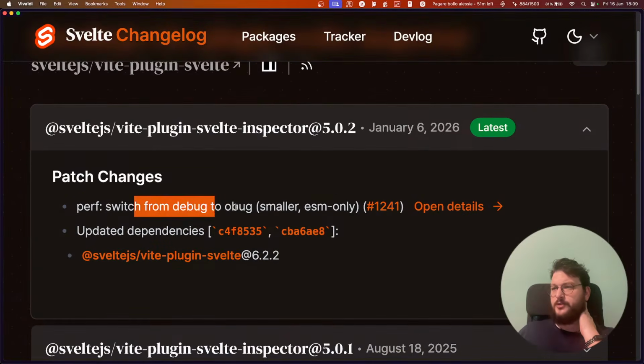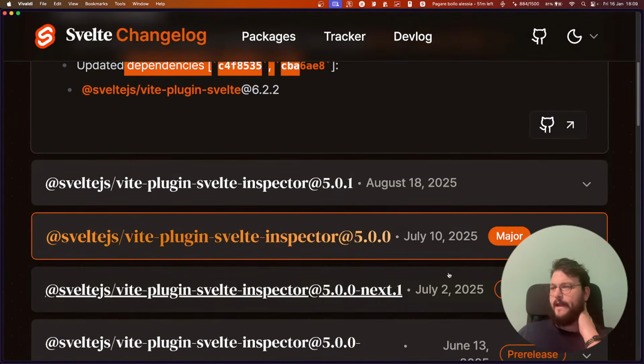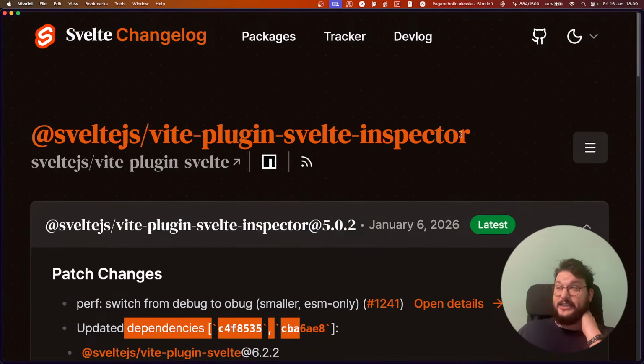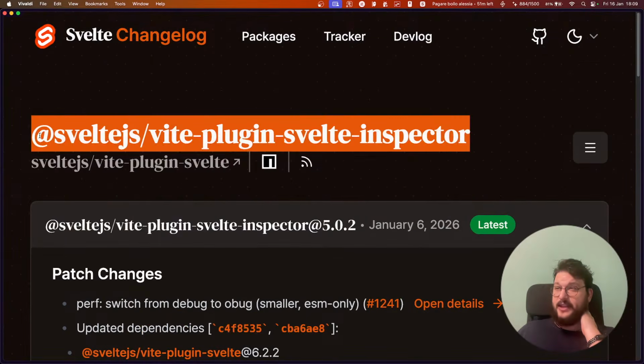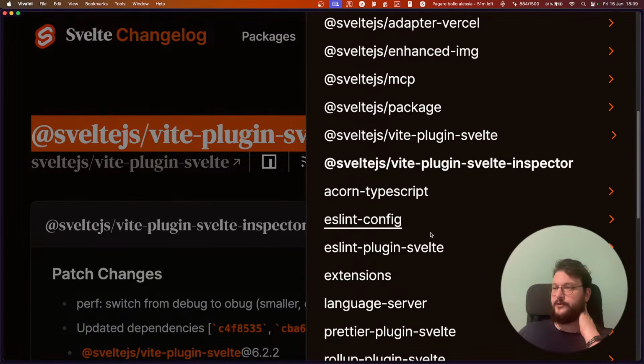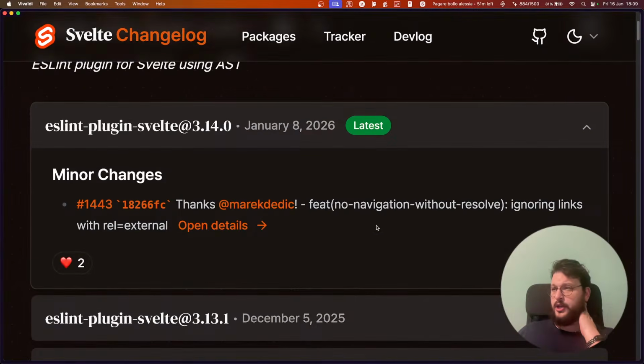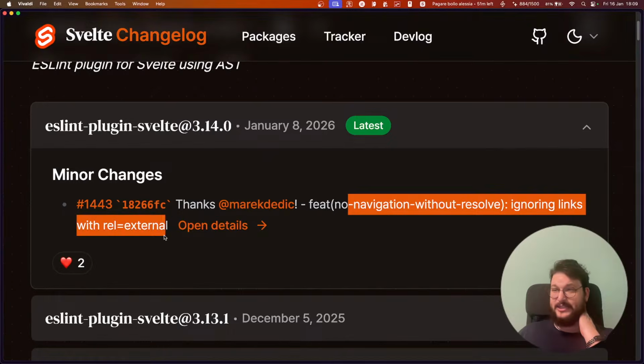Switch from debug to obug and update the dependency. All right. I also think that Vite plugin Svelte inspector is going to be deprecated. I might be wrong, and it will just be bundled with Vite plugin Svelte probably in the future. We'll see. ESLint plugin Svelte: no navigation without resolve, ignoring links with rel external.